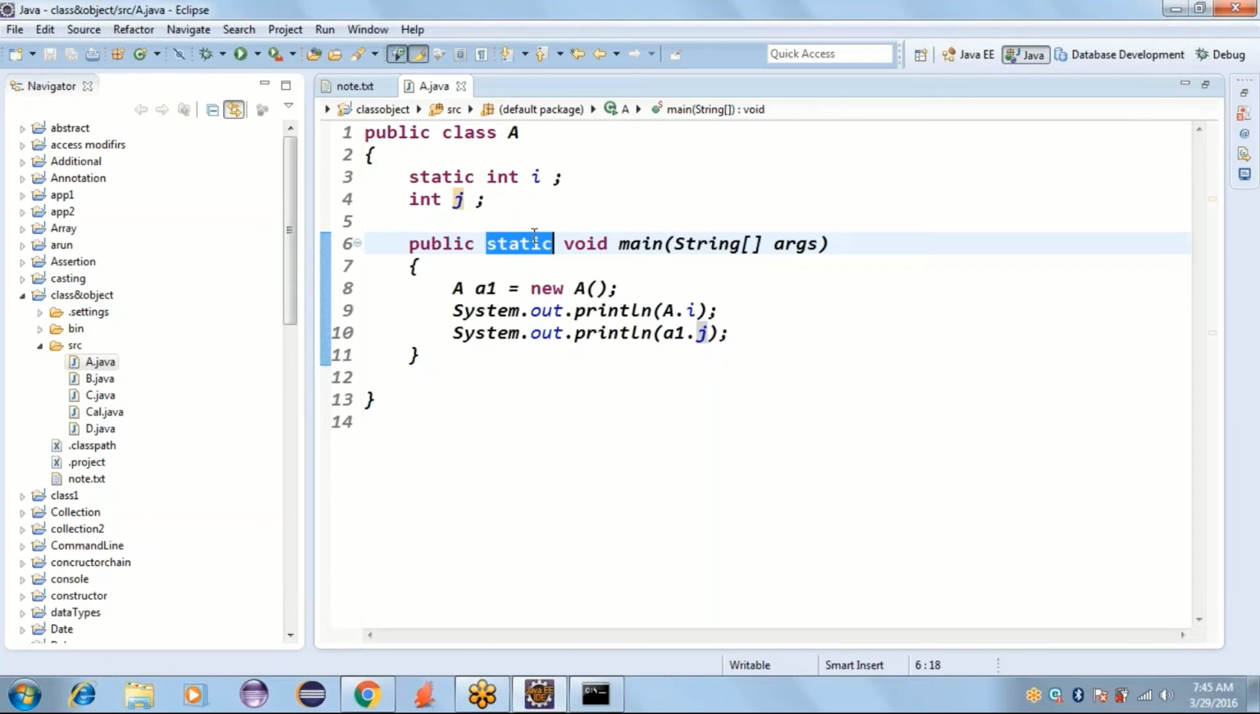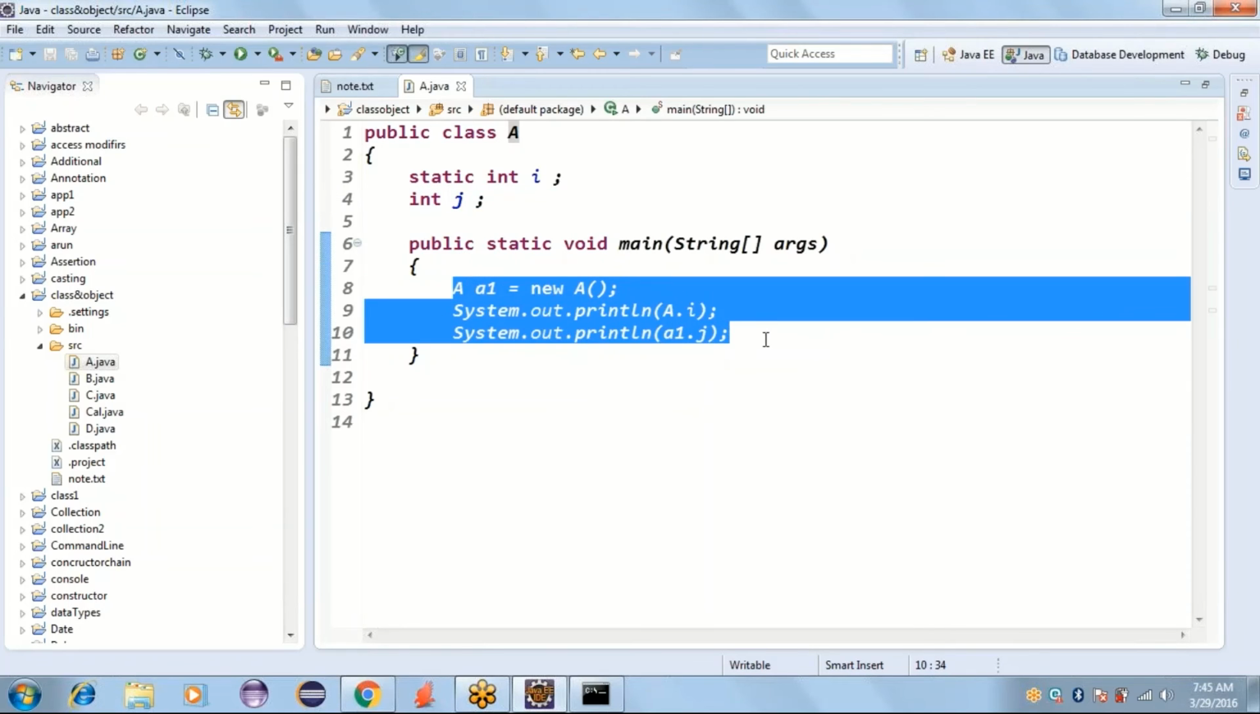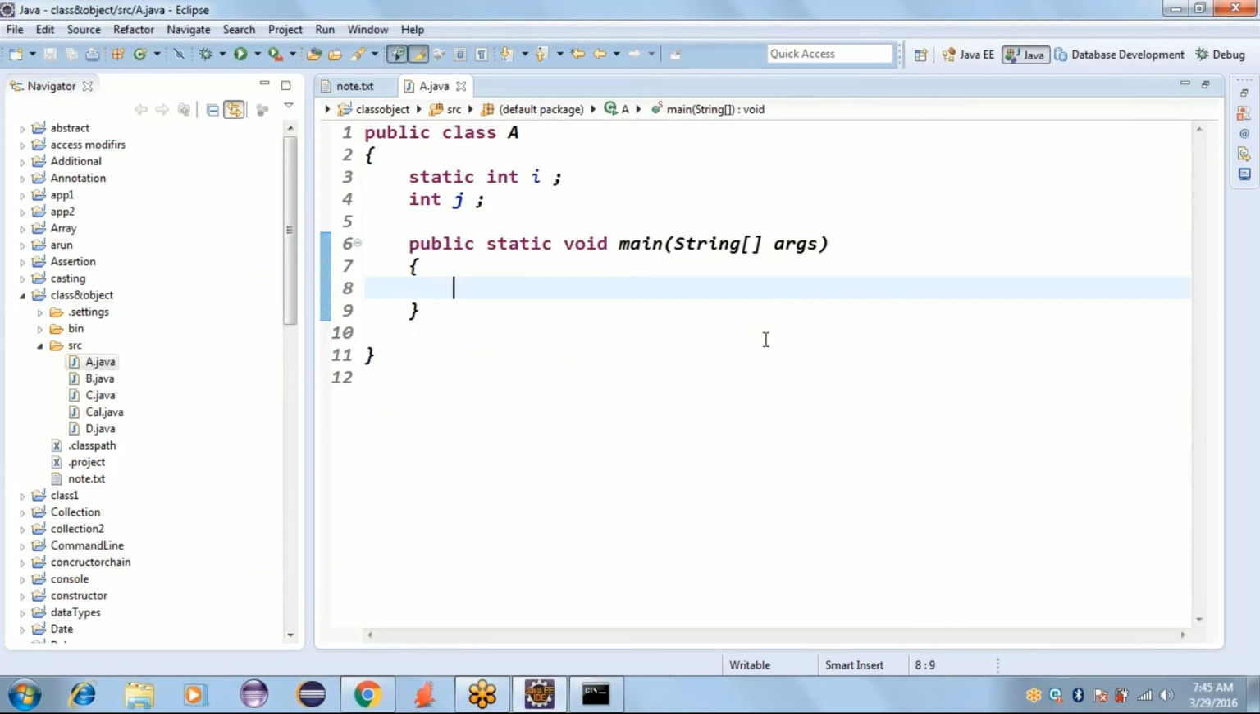Chalo. So, very good question. So we have two member variables here. Now what I'm going to do is simply print the i value here.